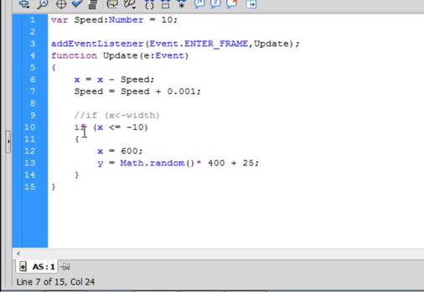If that's true, open curly bracket, x equals 600, semicolon. That means we're sending the torpedo way back to the right-hand side, 50 pixels off the stage, because our stage is 550 wide, we're sending it to 600.